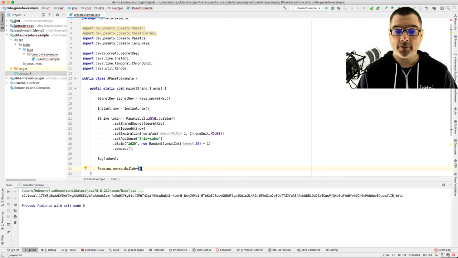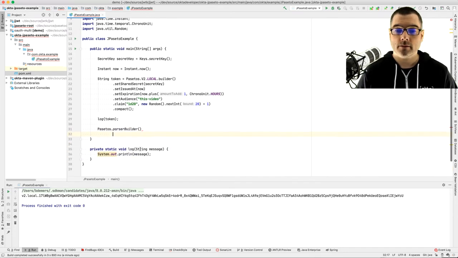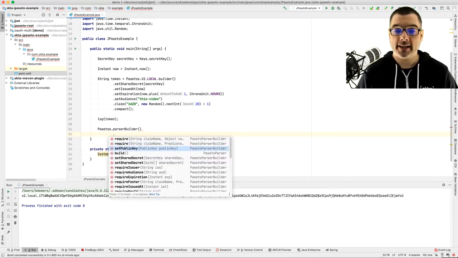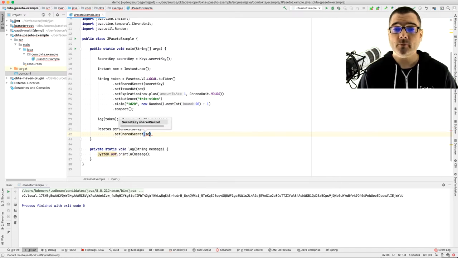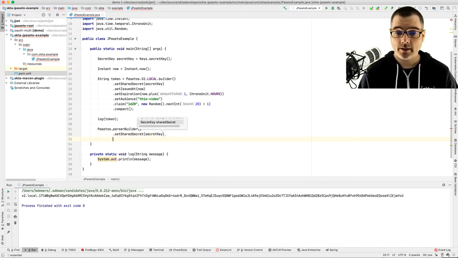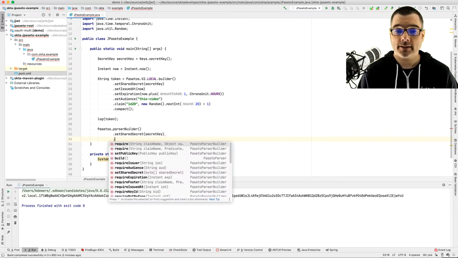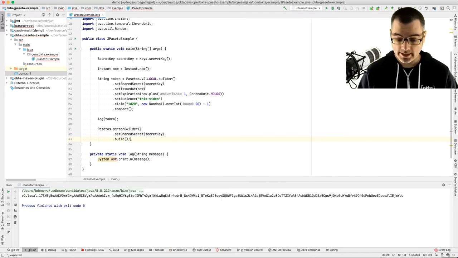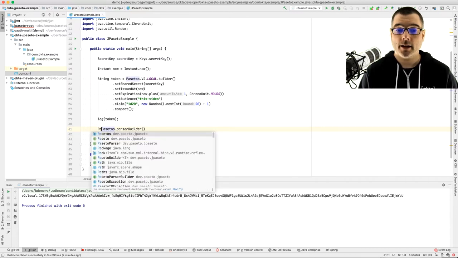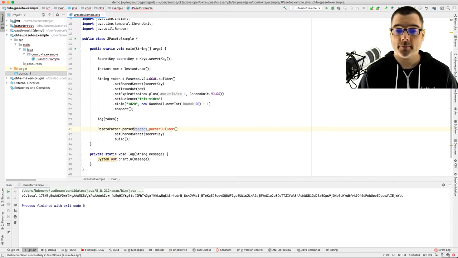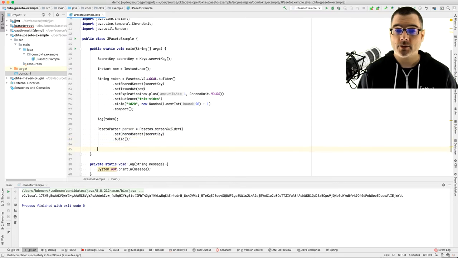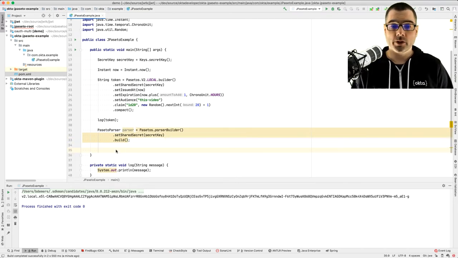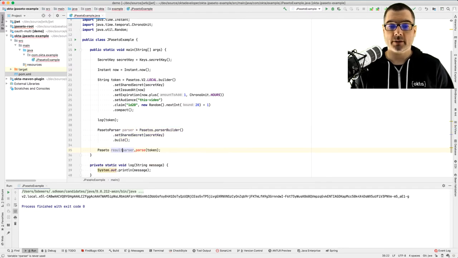So Paseto builder, and I need to set the same shared secret to the secret key. And then let's say build. So this will create a Paseto parser. We'll call parser. And that's all there is to it. Now to use the token, we just say parser.parse, pass in the string version of the token, and we get back a Paseto, which we will call results.